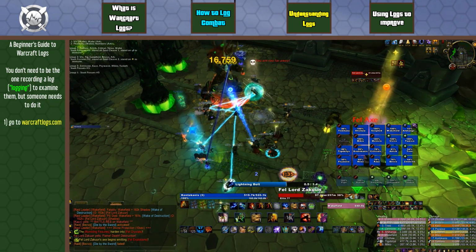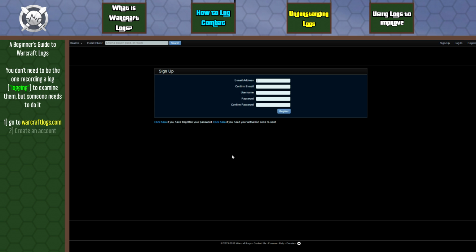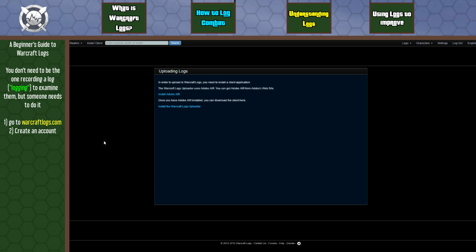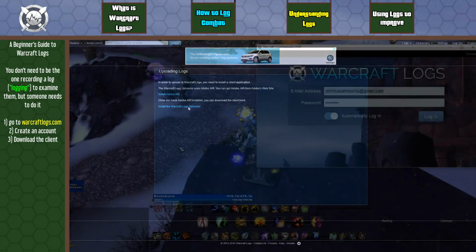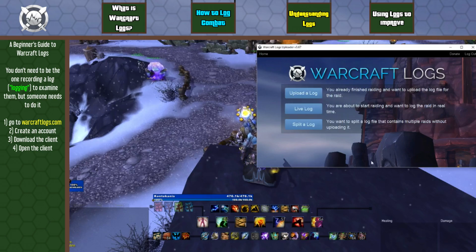Simply go to the Warcraft Logs website, warcraftlogs.com, linked in the description below, make an account, then click Install Client in the top left bar. You'll need to download Adobe Air to install the client, which is available on the same page. Then, install the client. Open it up, sign in, and keep the application open.